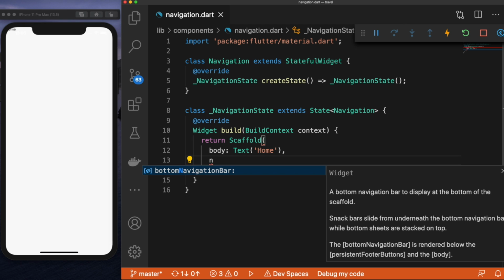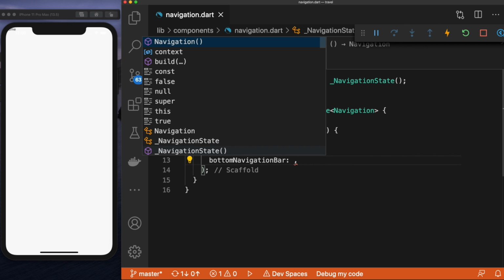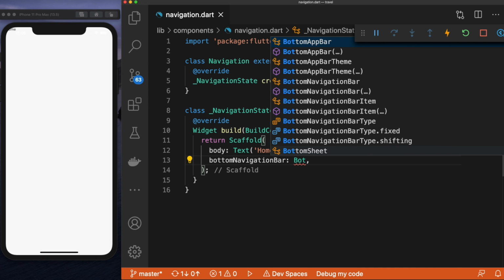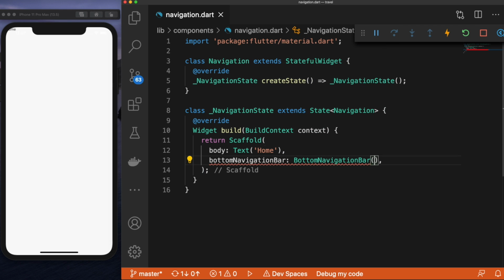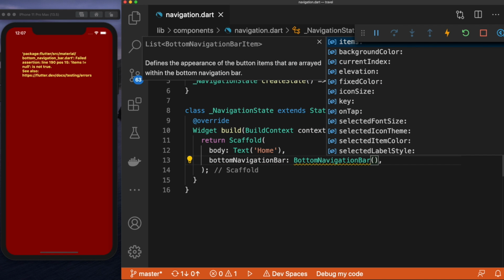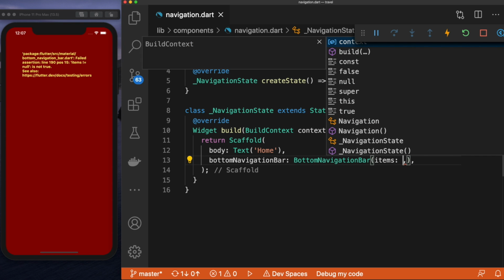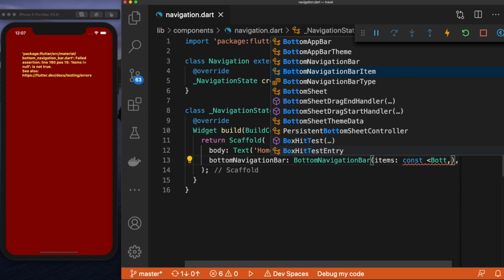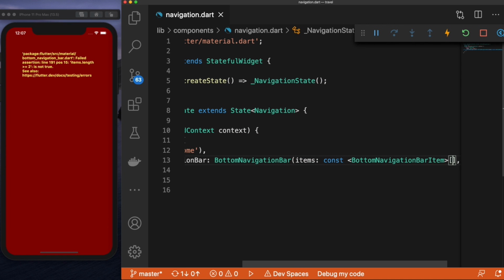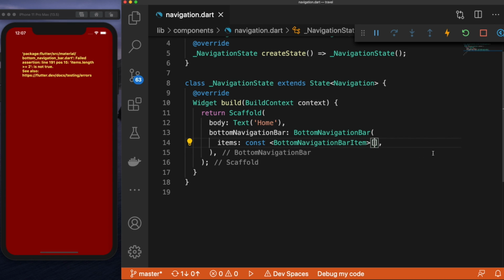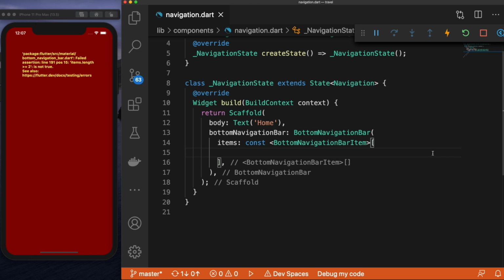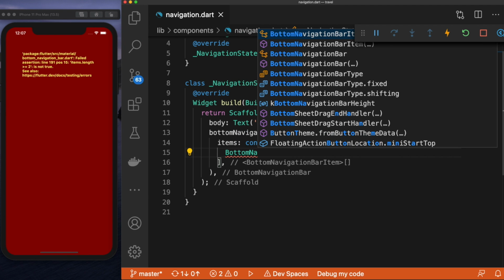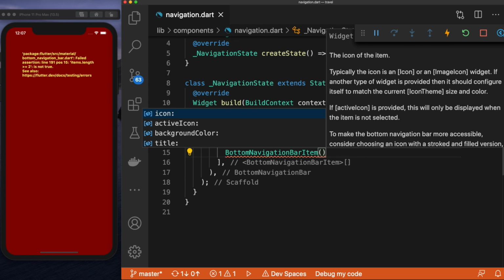So in our scaffold, we can say bottomNavigationBar, and we can set that equal to a BottomNavigationBar, just like that. And that takes in a couple of different properties. We will pass in the items, and we haven't created this yet, but this will be equal to a const list of BottomNavigationBarItem. So we'll pass in a list just like that. Now we can format that up. Perfect. And inside of here, we can pass in the BottomNavigationBarItem widget, just like that. And then this takes in 4 different properties, but we are just going to pass in the icon and the title because those are required.